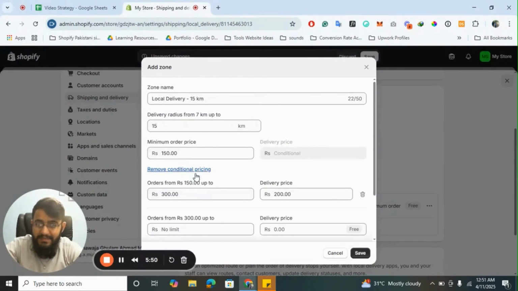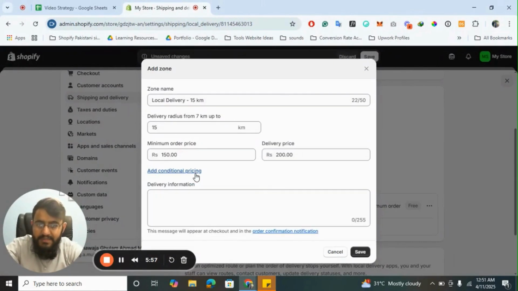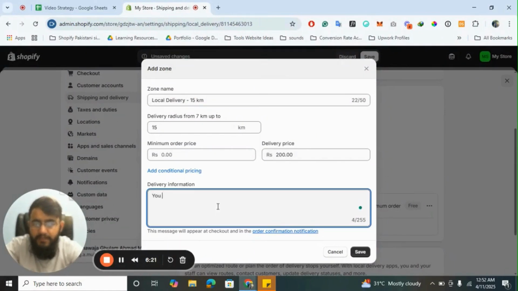But this is some complication, and obviously I don't want to complicate the whole process for my customers. I want to make the process easy for my customers. So I will remove the conditional pricing. It is optional but not recommended. I don't recommend complicating these things. You can just define a range for the order amount. So there's no limit for the order amount. Just the delivery price would be 200 rupees if the delivery radius is 7 kilometers to 15 kilometers. You need to pay 200 rupees for delivery.